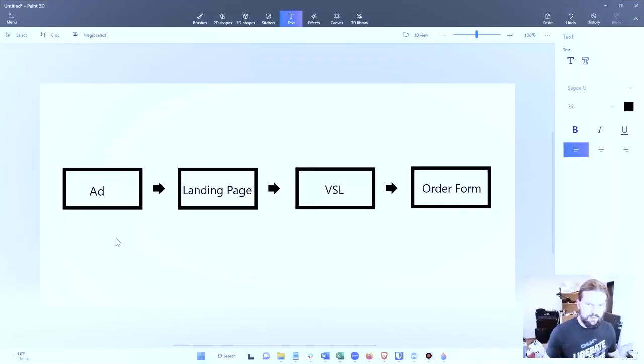So let's consider a very simple business model that looks like this. You have an ad, and the ad offers a free training. They click on the ad, they go to a landing page. The landing page says, hey, sign up here for the free training. Then they go to the free training, which has a pitch at the end. That's the VSL, right? And then the pitch says, if you want to buy the full course, click the button. They click the button, they go to an order form, they buy the full course, right? So this is basically the whole sales process.